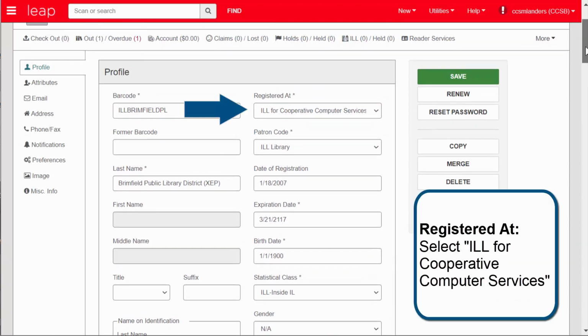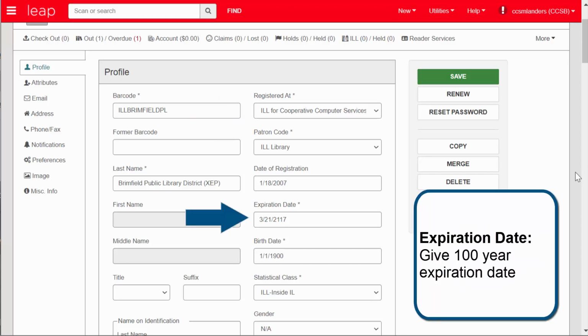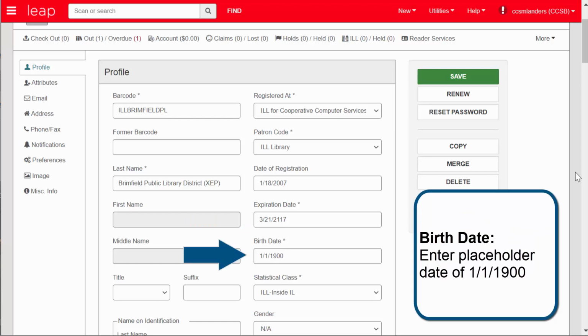Under the Registered At field, select ILL for Cooperative Computer Services, and for patron code, select ILL library. Expiration date. We don't want to worry about these accounts expiring. Set the expiration date to 100 years into the future. Birth date. Since these are cards for institutions, they don't technically have a birth date to input. Enter the placeholder date of January 1st, 1900.